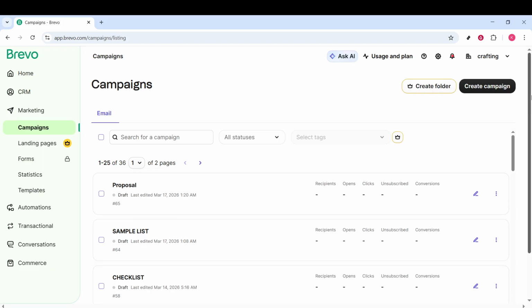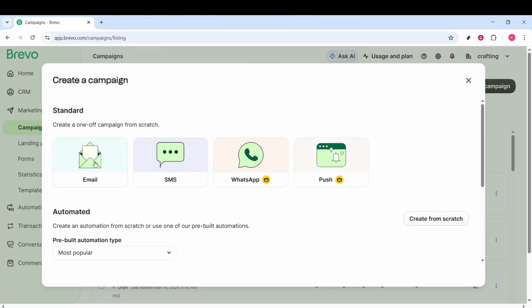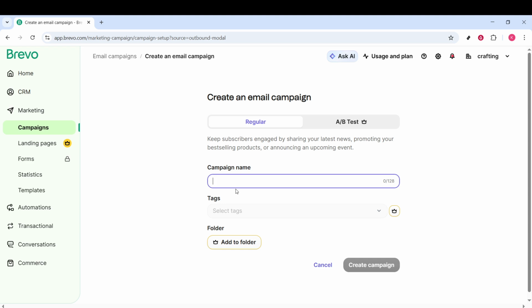Next, click Create Campaign. When you are prompted to choose a campaign type, select Email. You will then need to enter a name for your campaign. Pick a clear name that helps you recognize it later, especially if you plan to run multiple campaigns over time. After you enter the campaign name, click Create Campaign to move forward.